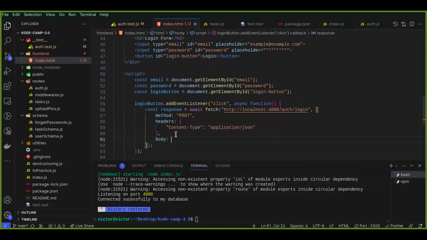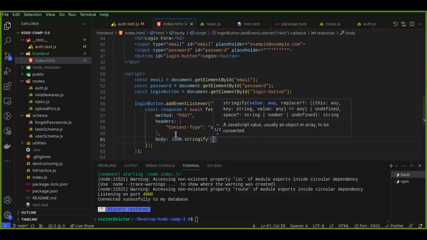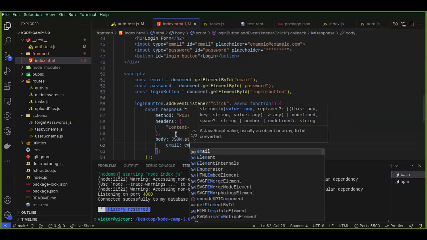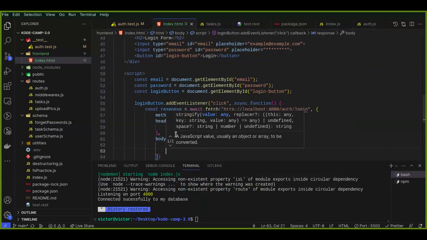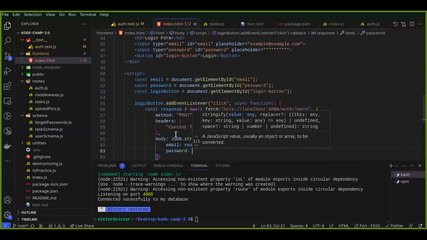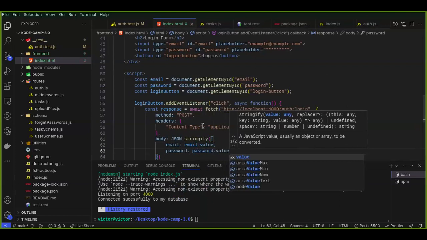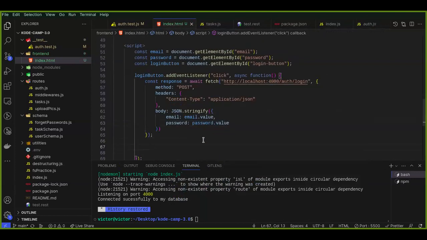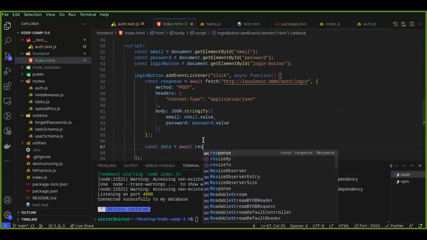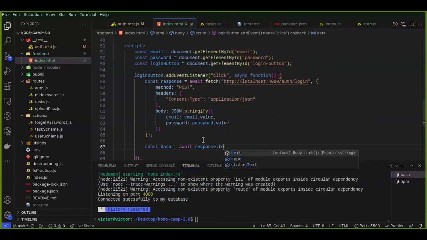Remember that it's HTTP, so we are supposed to send text back to the backend. So we'll say JSON.stringify, and then we want to stringify where the email is going to be email.value, and then the password is going to be the password value, right? And then when the response comes back, we would say const data should be equal to await response.text, right?